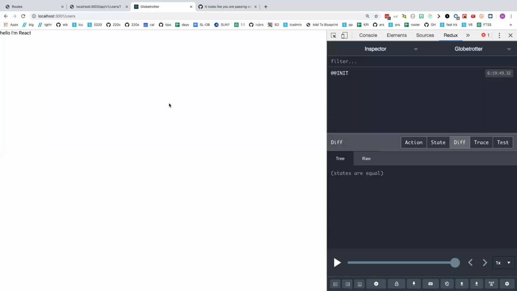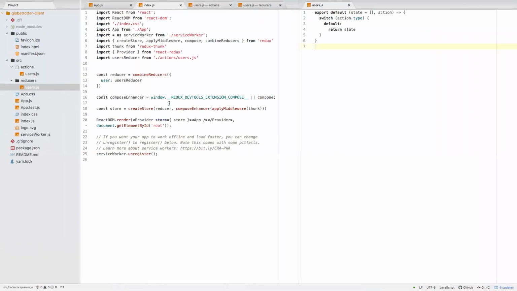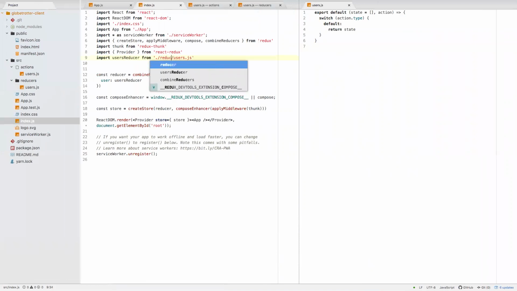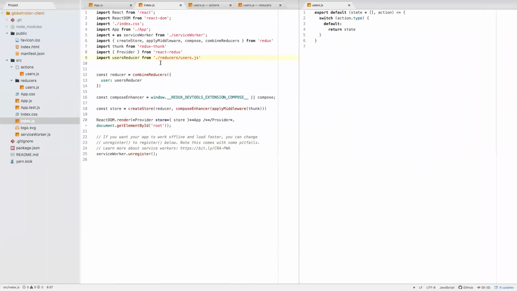Howard, is the folder you're supposed to import the reducers from reducers, not actions, on line 9? Thank you. It sure is. I had the same question. It sure is. Why didn't that error out? What was going on there? I don't know. That's really interesting that didn't error out. This must have been undefined.